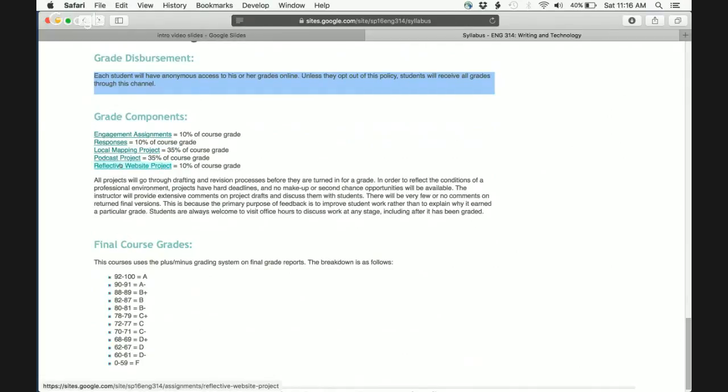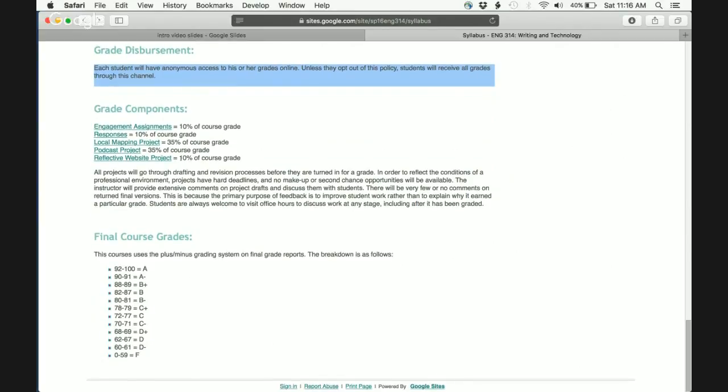And we have a page on the course website that goes over these individually. We're going to look at it in a second. This gives you the percentage breakdown. So we've got engagement assignments, responses, 2 main projects, the local mapping project and the podcast project, and then a shorter reflective website project. You can see its grade weight is a little bit lower than the other 2 main projects. It's because it's a little bit different. It's shorter. It's near the end to kind of reflect and accumulate on what you gained in this course.